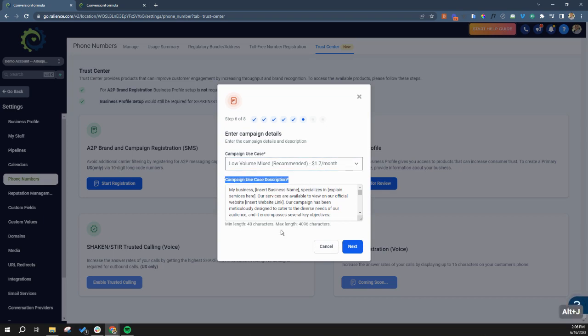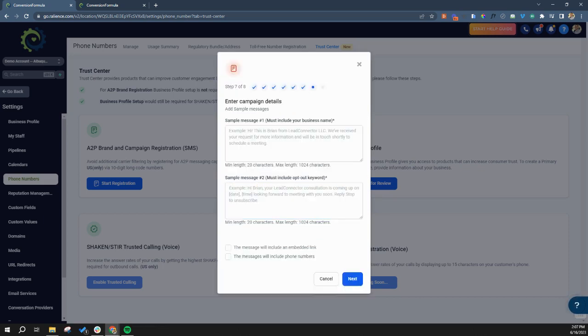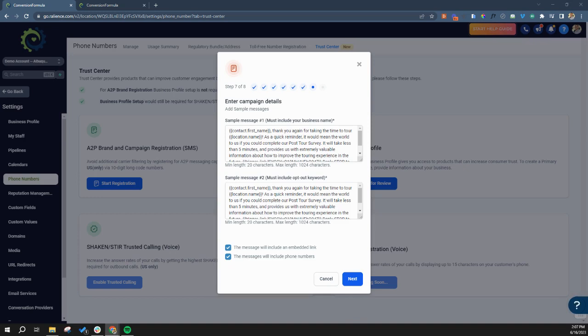So for the campaign use case description, just copy and paste this from the document that I attached and make sure that you input your actual business information here rather than the bracketed placeholders. All right, next. Here we have sample message 1 and 2. And basically you're just going to copy and paste messages that you text to your customers, which you can find in Radiance in the marketing templates section.